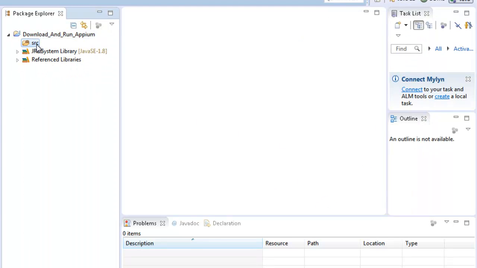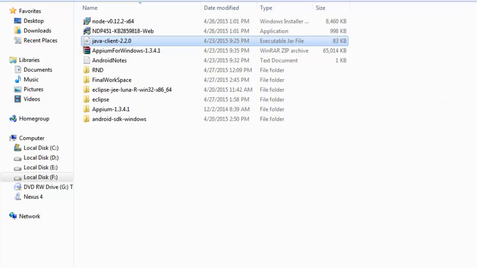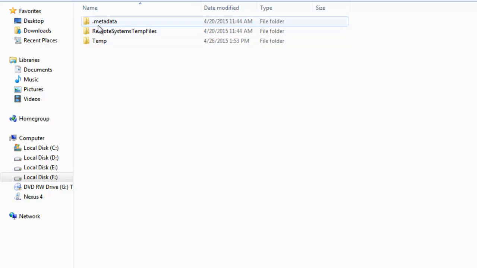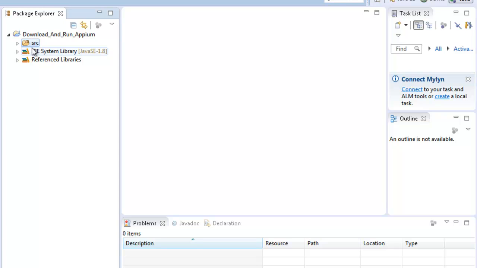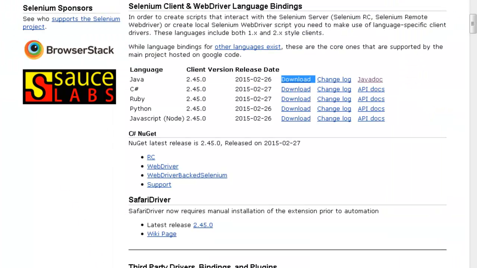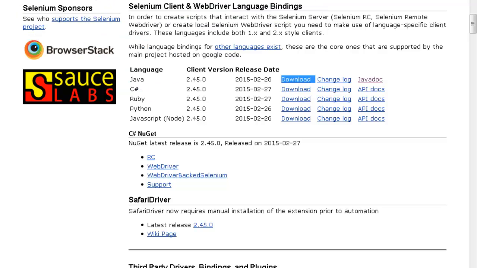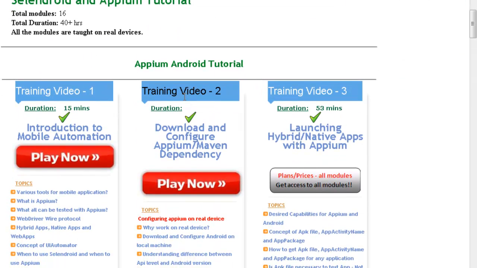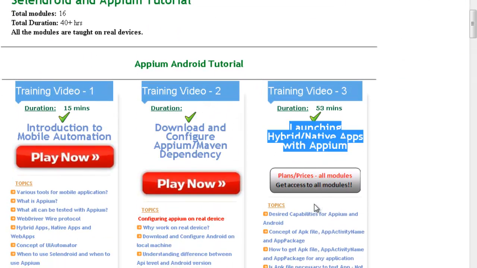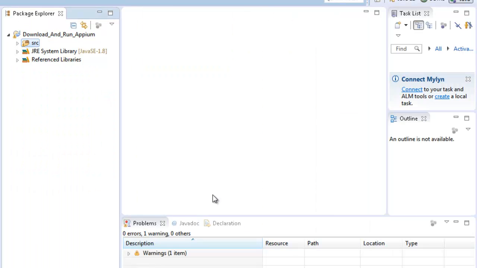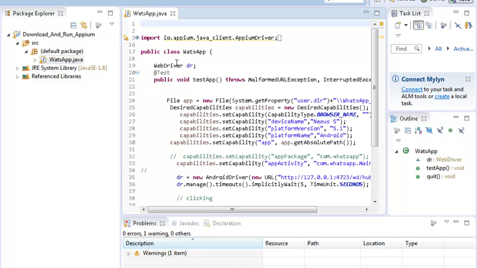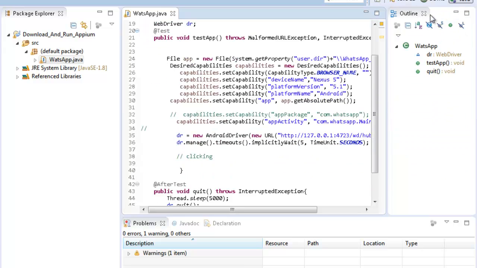Right, now the next thing is that I will copy a file whatsapp.java. In the coming modules I'll tell you about the code which I have just copy pasted over here. If you go to my website qtp-selenium/mobile, we are just on the second module. From the third module we'll see the code and all as well. Right now just accept the code which I have written inside this file as it is.